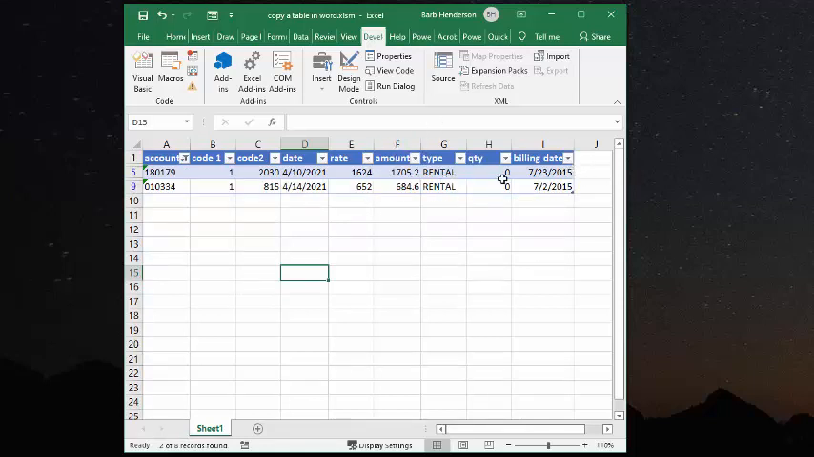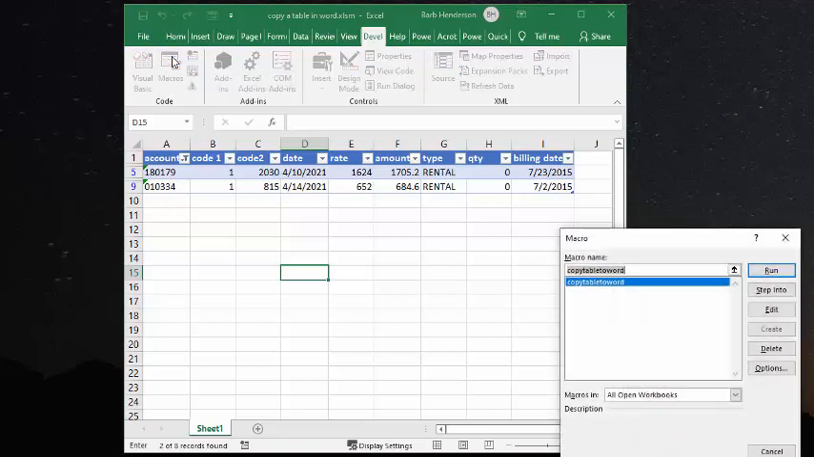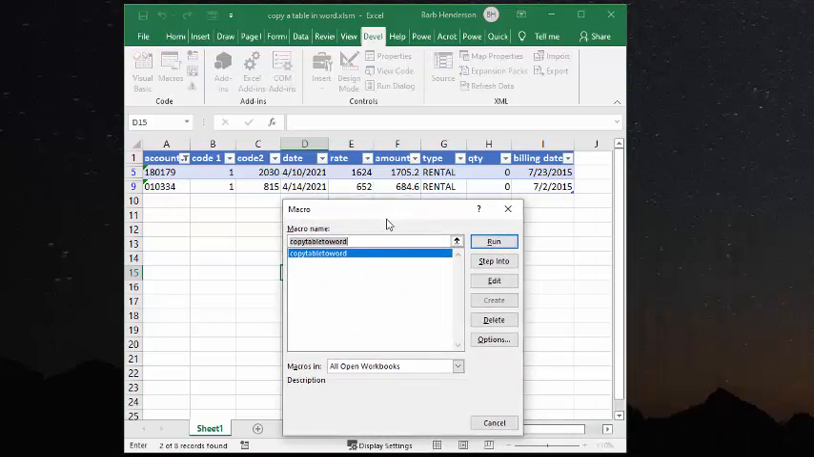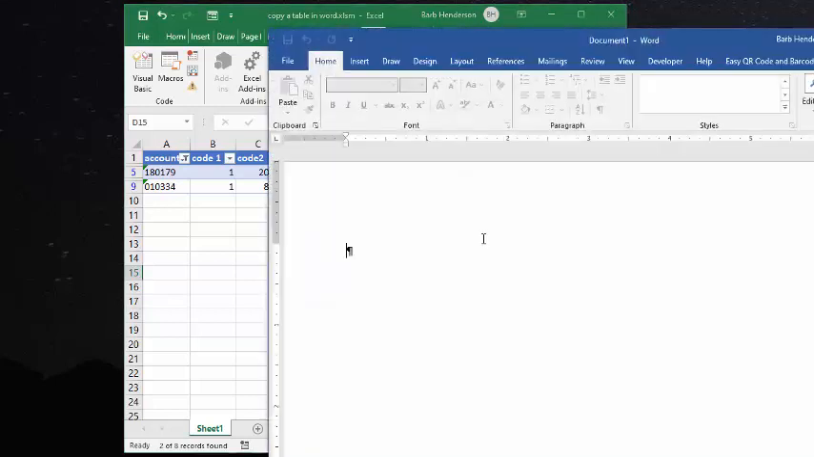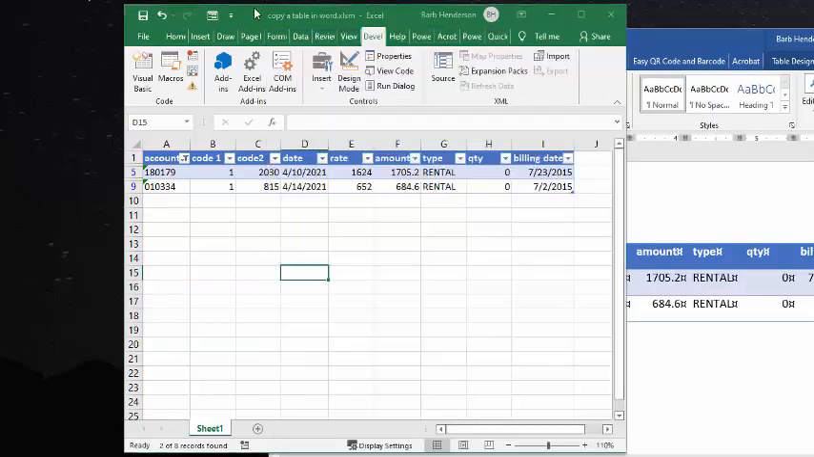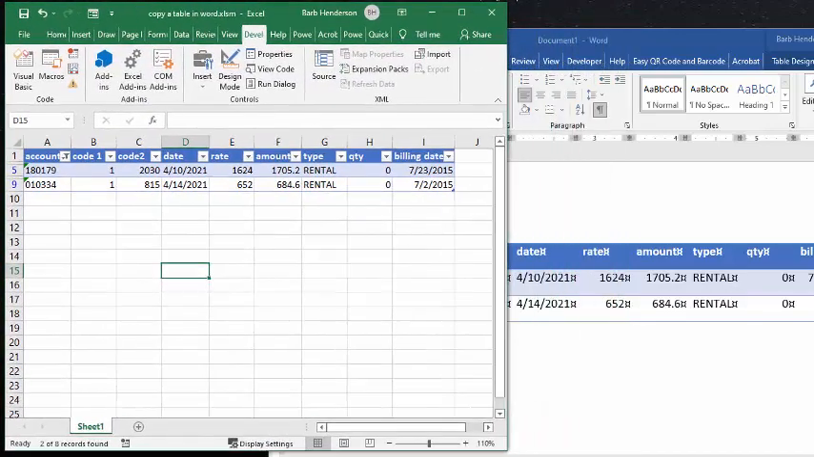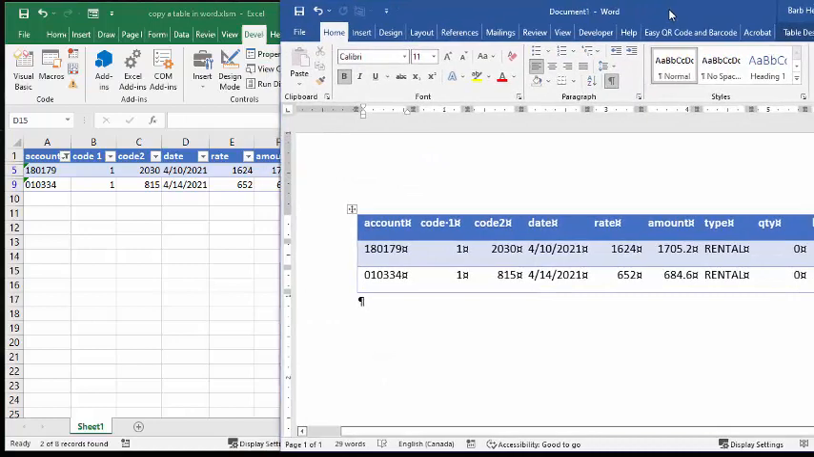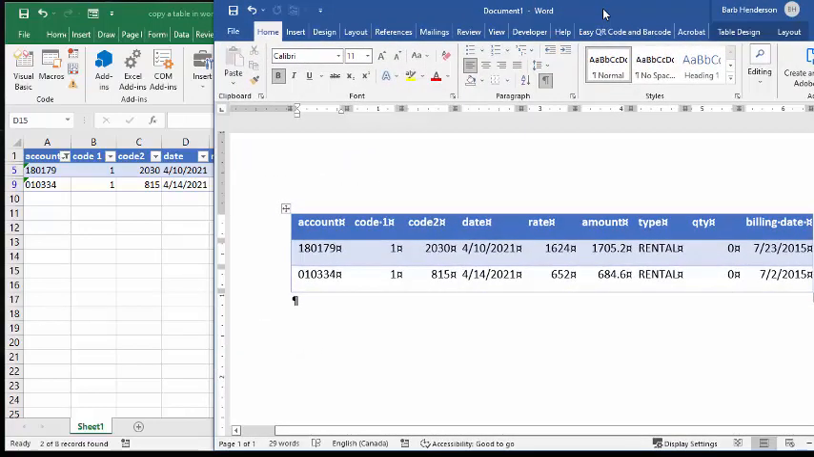And now we go to macros, where I'm on the developer tab. I go to macros. My macro is called copy table to Word, and I'm going to run it. And so what it's going to do is open up a Word document, and then copy that table onto the Word. So now you can see that the exact two filtered records that you had previously in Excel are now copied onto your Word. Okay, so let me show you the code, how I did this.